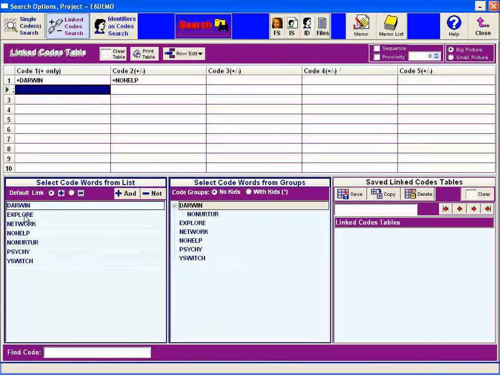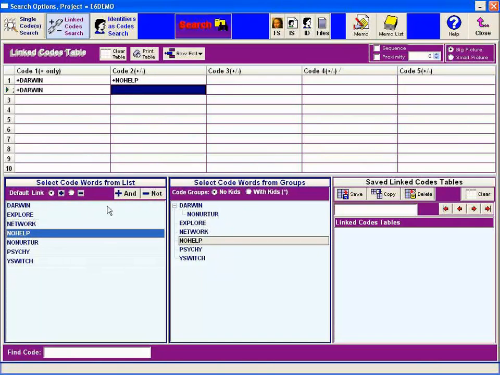Click row 2, column 1 in the linked codes table. Double-click on Darwin, single-click on No Help, and then click the Not button. Thus, we have now created a linked code search string that searches for all segments defined by Darwin, but not No Help. You can save these linked codes for future use by typing a name in the Saved Link Codes table edit box, for example, Darwin No Help. Now, just click the Save button. Click the Search button and see the output for both the strings on the screen.